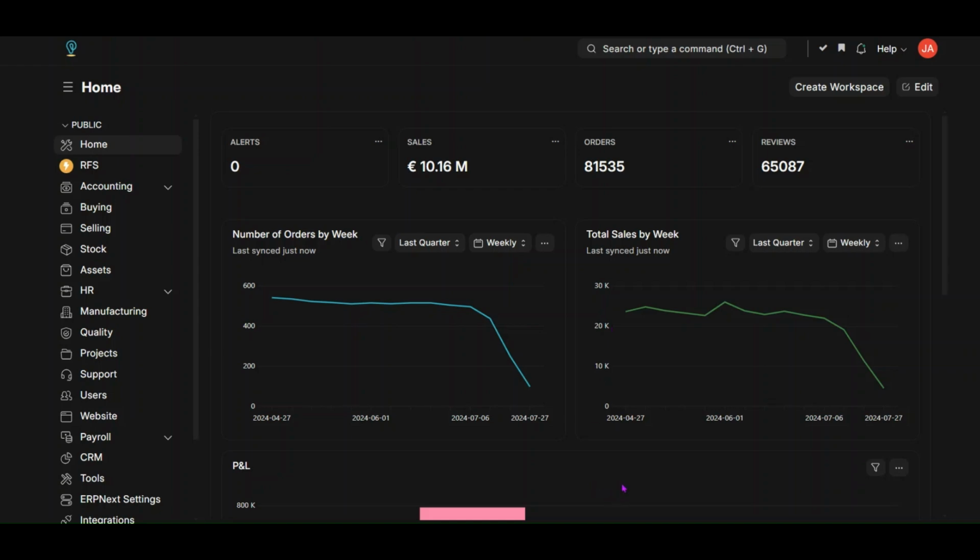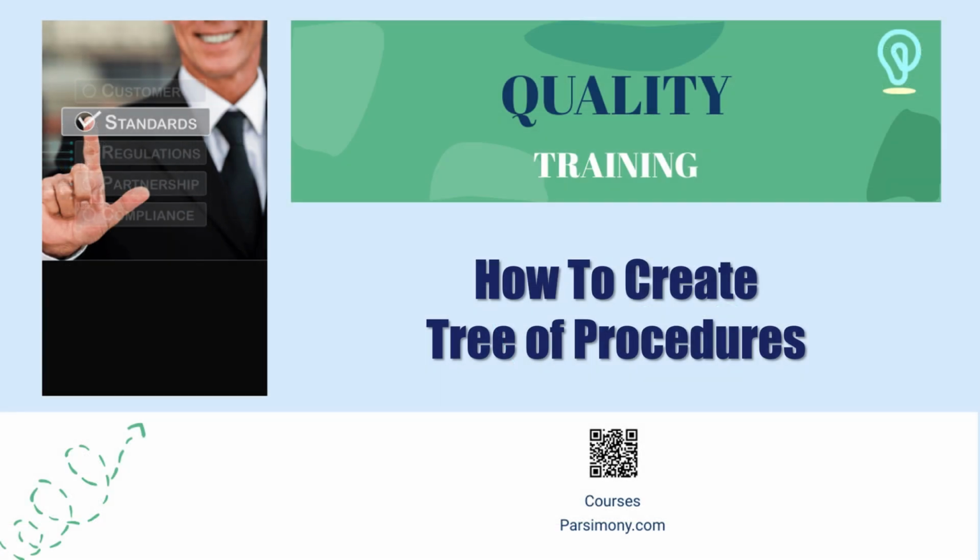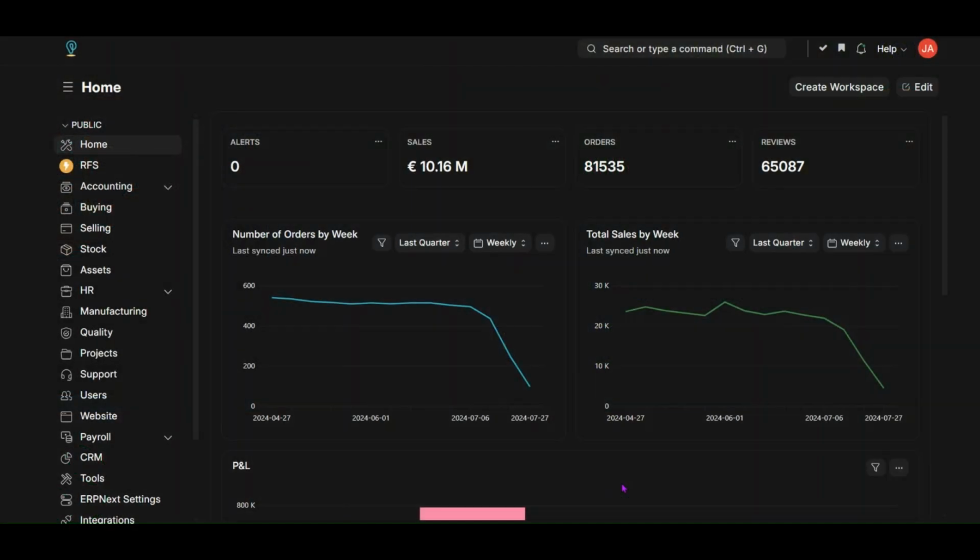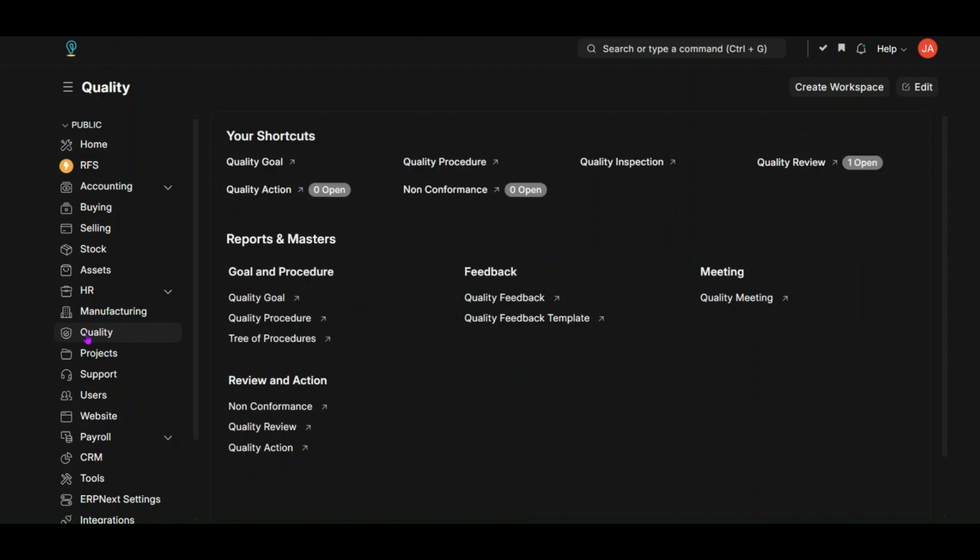Today, we'll guide you through creating a tree of procedures that will help you understand and navigate the quality module seamlessly. Once you're logged into your Parsimony account, you'll see the dashboard. Look for the Quality section in the left-hand sidebar. Click on it to access all features related to quality management.